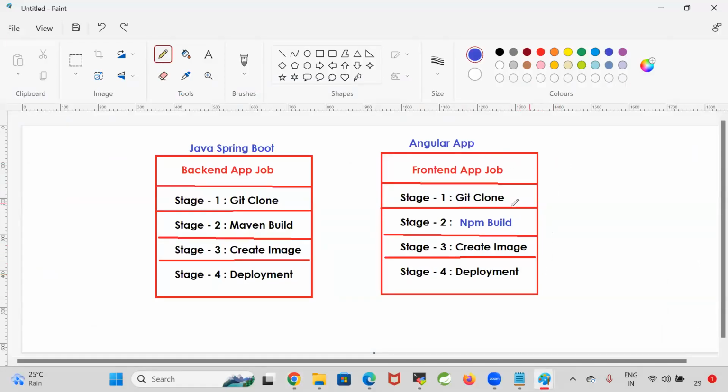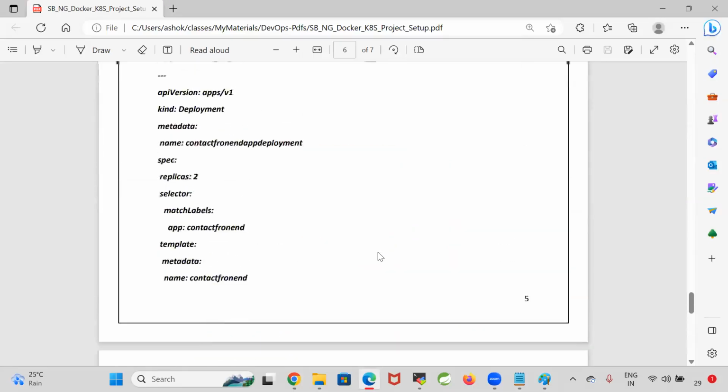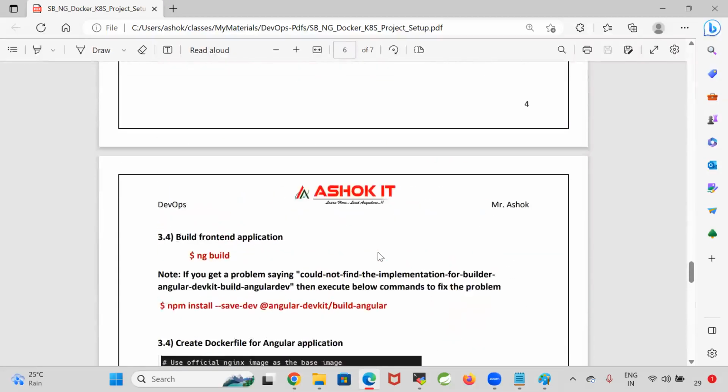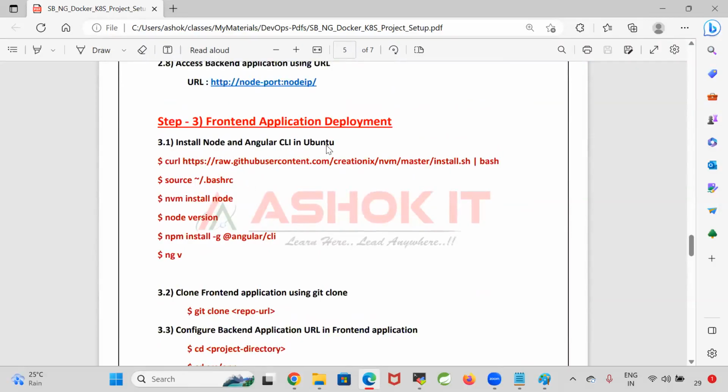But here there is a challenge. We have Maven to do the build for the Java. But what about NPM? In our machine, NPM is not installed. So let us install NPM in order to deploy our front-end application. In the Jenkins machine, we need to install that software. So install Node and Angular CLI in the Ubuntu machine. By using these commands, we can install NPM in our machine.